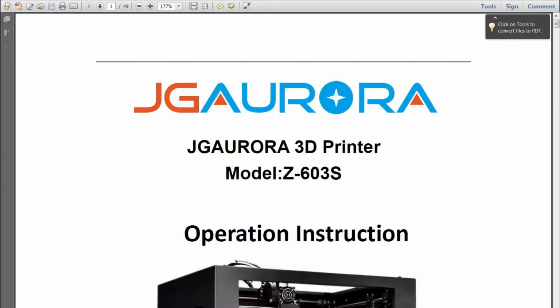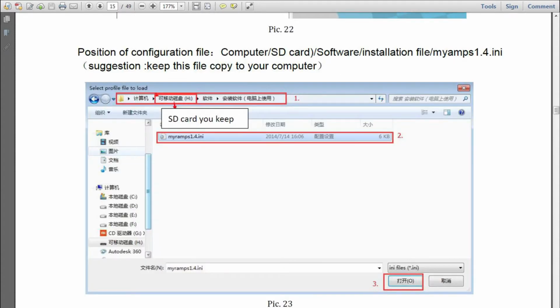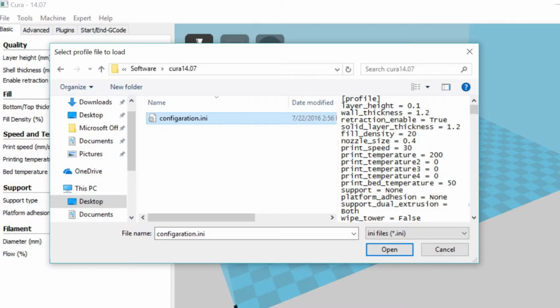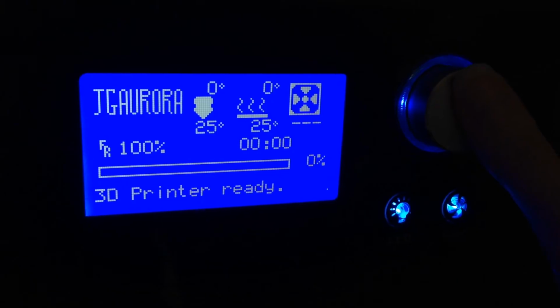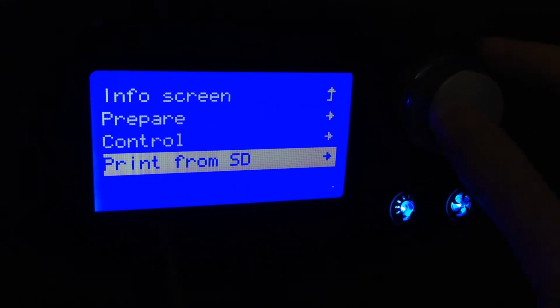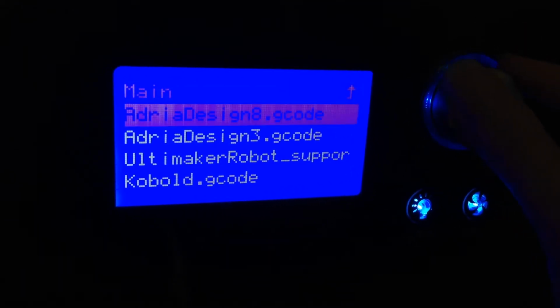In the manual for setting up the software, I do want to point out that the configuration file name that it shows is not the same as the name of the file that I actually had. The one I have is called configuration.ini. The card came with several different 3D files already prepared on it. I used the robot file for my first print.